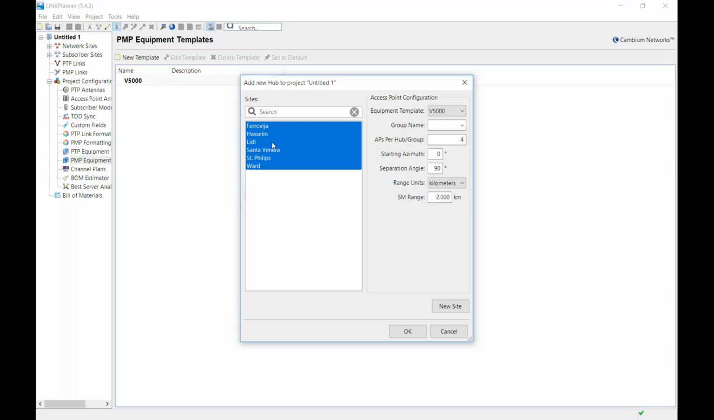When you have a template defined, it will automatically default to the equipment template. So we can see here the V5000 template we've just created. If you change the number of access points, then it will also automatically change the separation angle between them. For cnWave 60 GHz, we typically only want to have one DN on each hub site. And when I change this to 1, we can see that the separation angle has been updated. For 60 GHz, we also need to substantially reduce the SM range, and I'm going to use 0.2 kilometers.